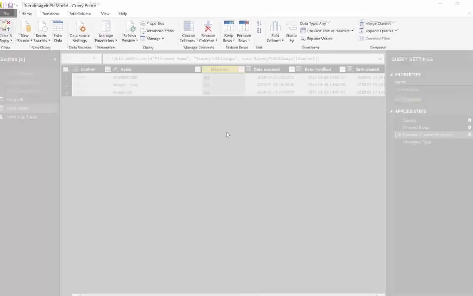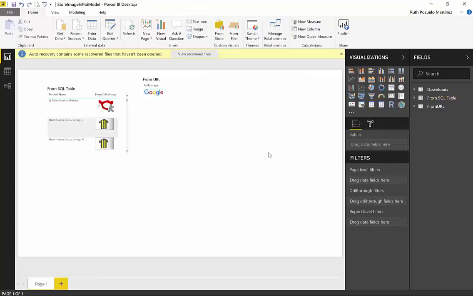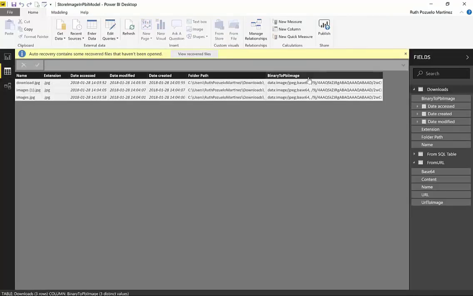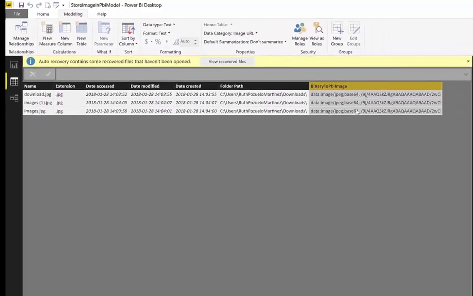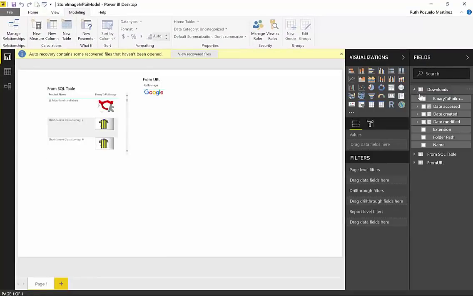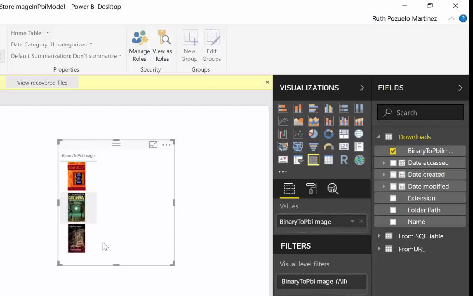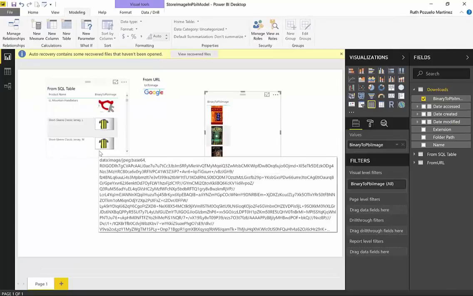So we close and apply. And this of course broke because I have to change this. I think this is the downloads. You have to change these to image source, image URL, sorry. Okay. And once you've done that, you get the pictures. And these pictures are not online, they are in your Power BI file. And you can do this with URLs, online sources, images, or images from SQL. So you are good to go now.